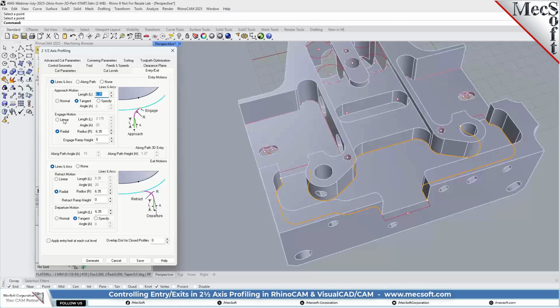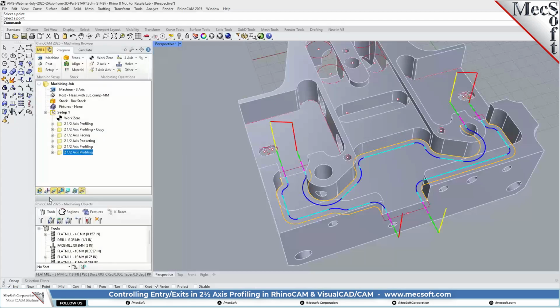So we're going to go for engagement of linear. We'll set that to 4. Again, our angle is going to be 0. And down here, we're going to go linear for angle 0. Change that to 4. And we're going to do an entry and exit at each cut level. Okay. And let's see what that looks like.